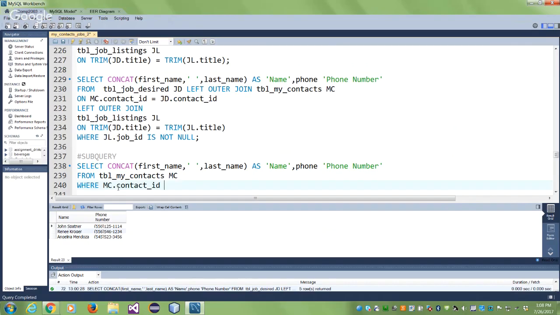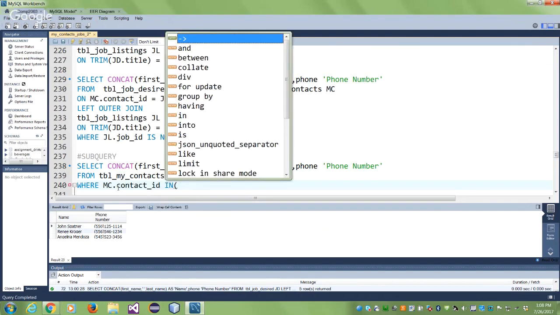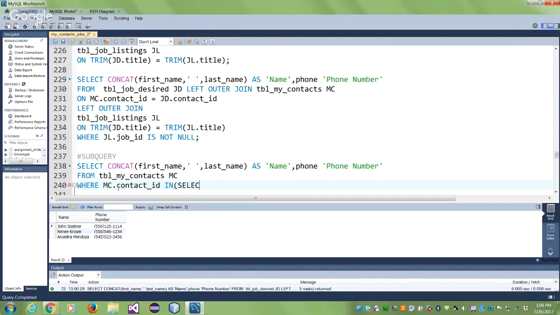Okay, so now only those IDs or those people who are basically interested in a job. Okay, so who are interested in a job? These people are interested in a job. Which people are interested in a job? Select the contact ID from the job desired table.